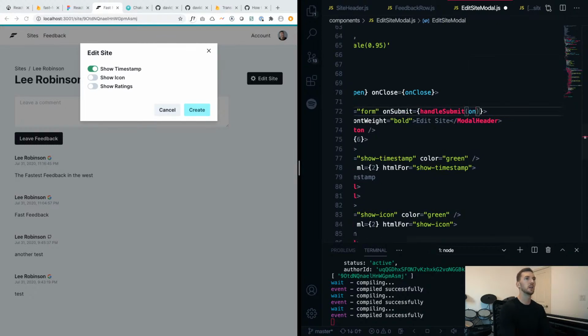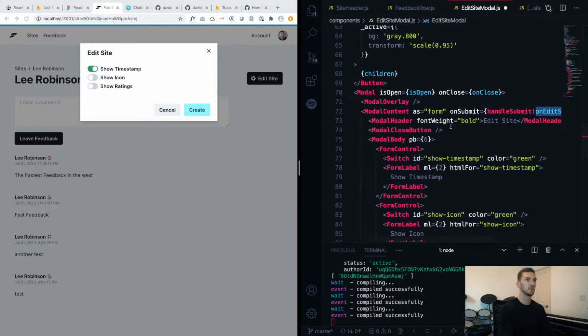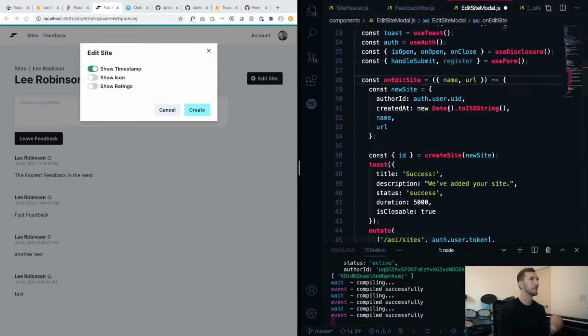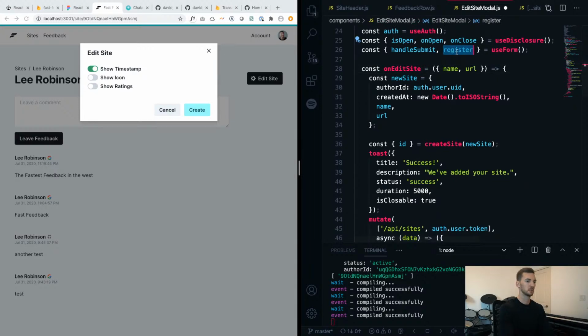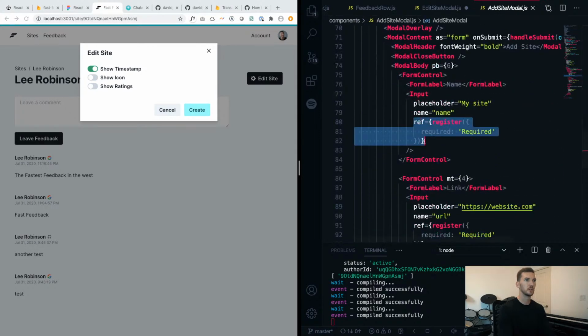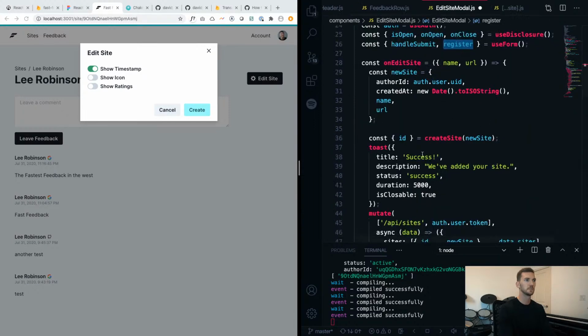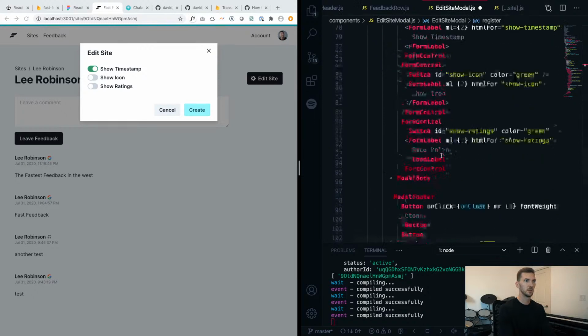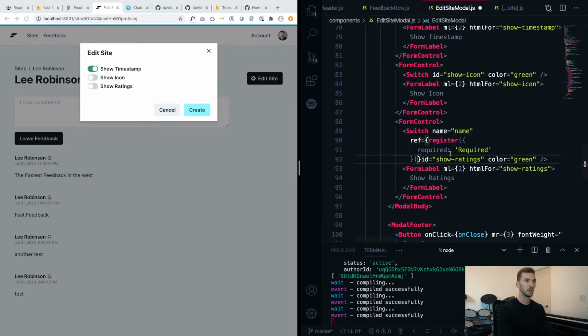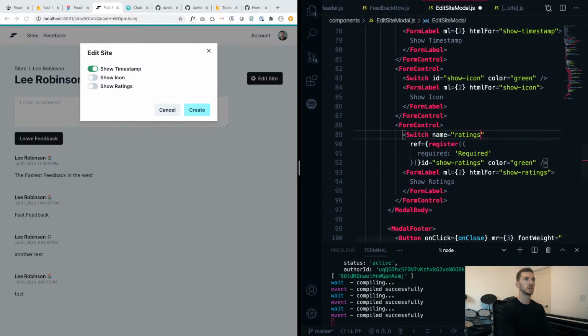So this will be on edit site. And it used React hook form. It registered those fields so that it could easily pull the values based on the name. I don't know if we'll be able to do that with Chakra's switch component, but it's worth a shot. So I think that would be inside of here. Ratings.